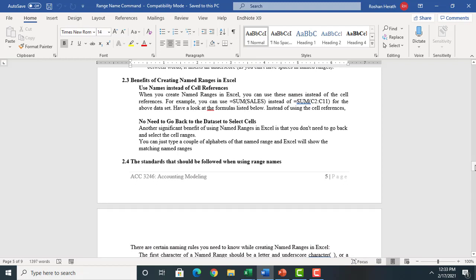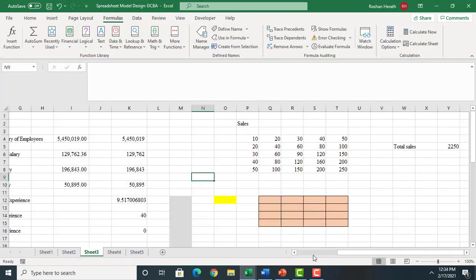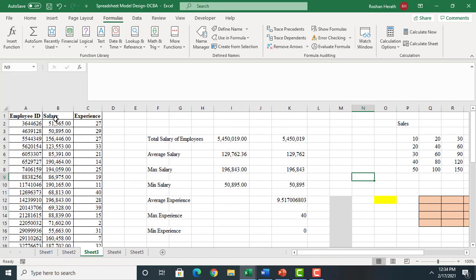So what are the benefits? Now you may be able to reflect on what you have learned and express what the benefits are. One of the main benefits is that you can use the name instead of the cell range. When you are working with formulas, you don't have to repeatedly select the data set. Once you have assigned the range name, the execution of the formulas becomes very easy. You just go to the formula and assign the name.